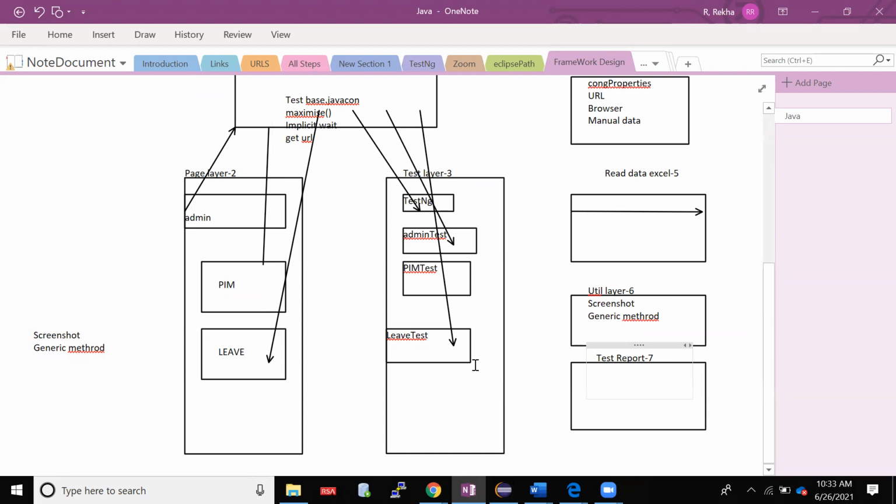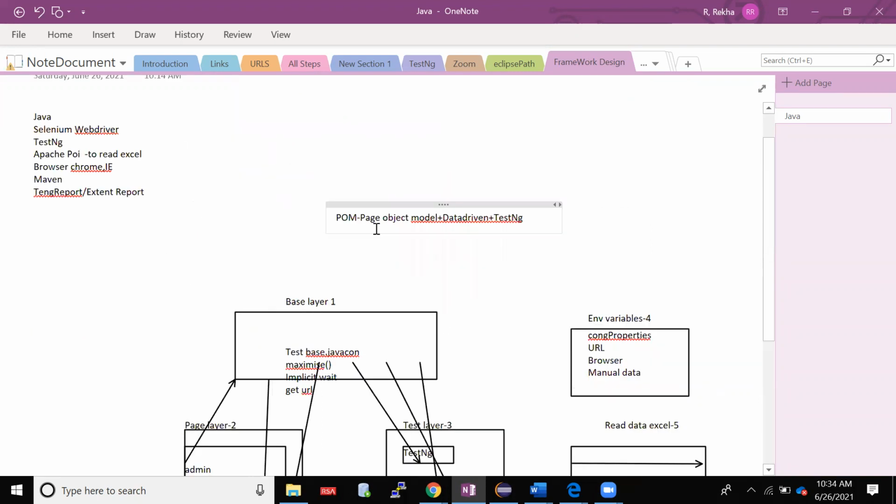Then the test report or extent report, etc., all reports and failed test cases will come. Just make a note of it. These are the technologies, and to design our framework, we are using the page object model design pattern. Page object model is not a framework, it is a design pattern. Along with data driven and TestNG, we are using all these three to write our framework.